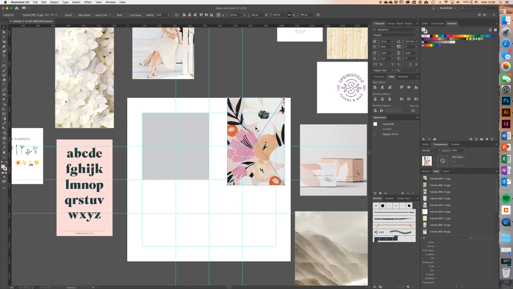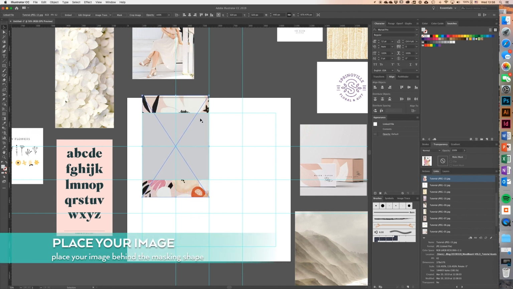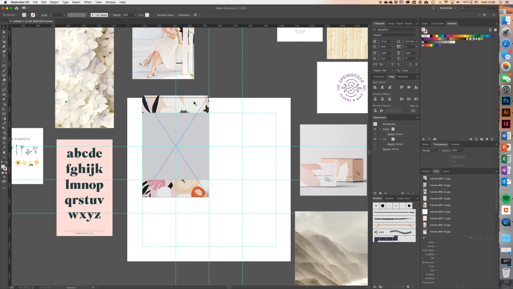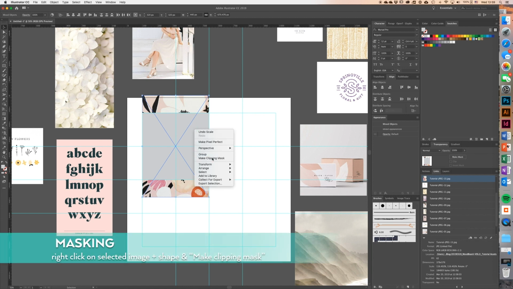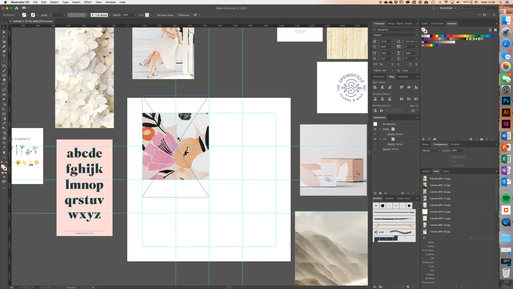So I made a square, and then I place the image behind it. If it's not behind, you can choose the image, right click and say Arrange, Send to Back. Now I need to select both the square and the image. For this, I just select them, and then right click, make a clipping mask. This way the image will be only visible where the square was visible.